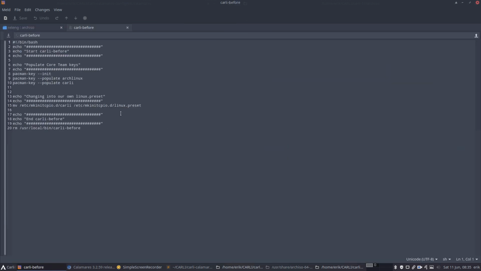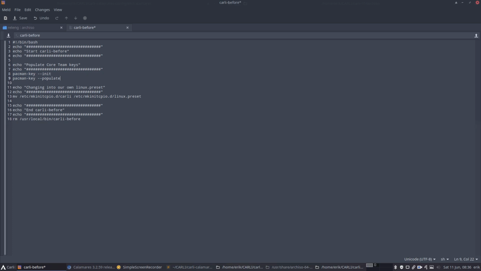If you want to see the Carli before, it's here where we do our key, pacman key init. Populate ArcoLinux, populate Carli. So today this actually is enough. This will work as well. Populate. Let's change that. Voilà. And then it cleans itself up, right? It runs and it cleans itself up.